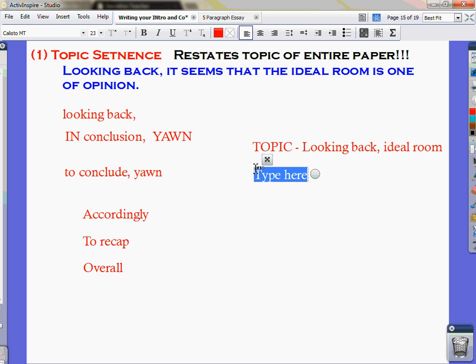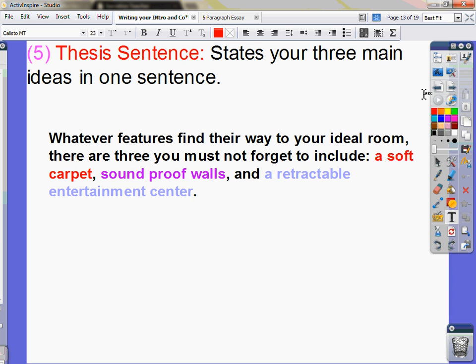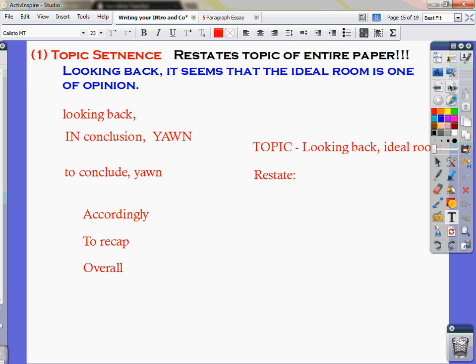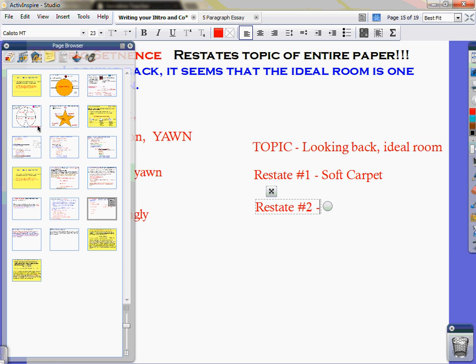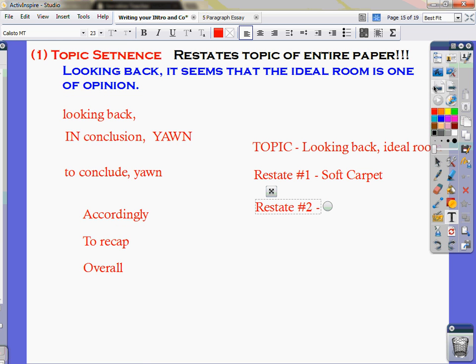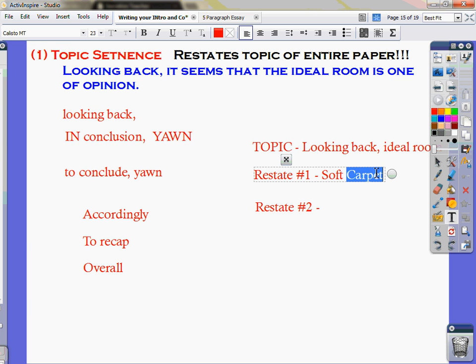And then I got my restate 1. I need to go back to my thesis statement or go back to my body paragraph plan. So looking back, soft carpet. So I know I want to talk about soft carpet first. So restate number 1, soft carpet. Restate number 2. What was number 2? Anybody? As if you're really going to answer me. Soundproof walls. Thank you, somebody out there. So restate number 2.